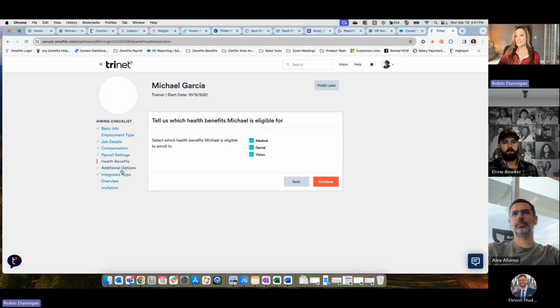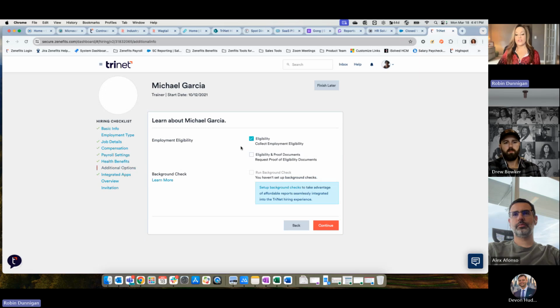And then when you go to additional options, this is where you're going to collect that I-9 information. So you can determine if you want to have proof of documentation in here and run a background check. So this is tied to like a credit card or something like that. We don't have that in our demo accounts, but typically if you want to go ahead and use the integration with Checkr, you can go ahead and choose the run background check, and it will automatically run those results and put them right in the employee profile automatically for you once it's completed.